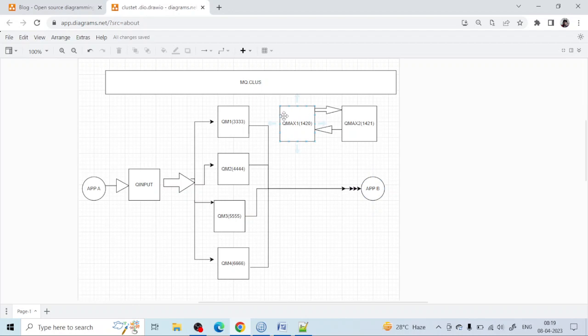Here, why are these two extra queue managers required, these QM1 and QM2? These are known as full repositories. So why is a full repository required? Why did the full repository come into the picture? The full repository is a queue manager that is required to store all information related to the queue managers. These four queue managers, these five queue managers, store the information in it.